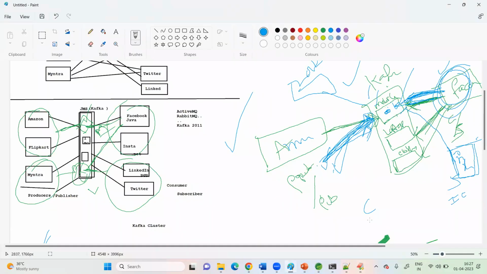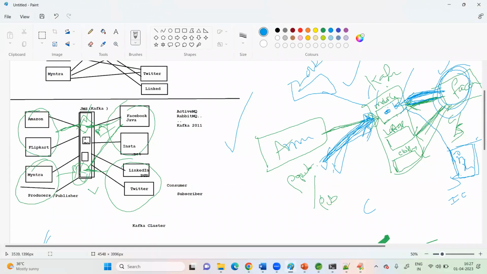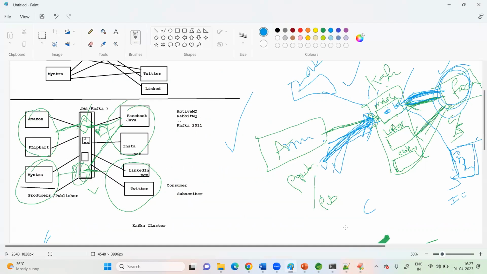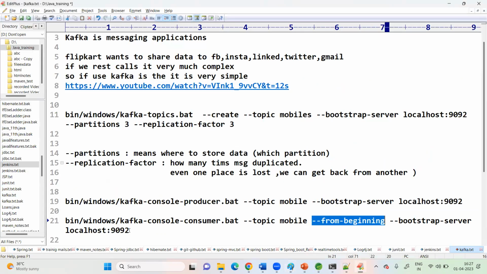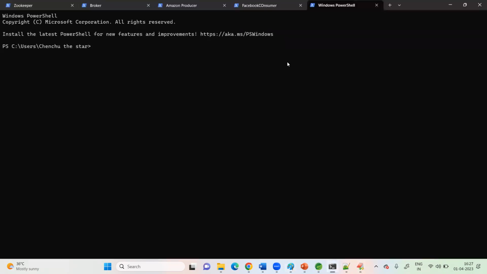If you don't tell this from-beginning flag, what will it do? After starting the Instagram consumer, any message sent by the producer will come, but the previous ones will not come. That is the from-beginning keyword. Now I'm starting one more console consumer.